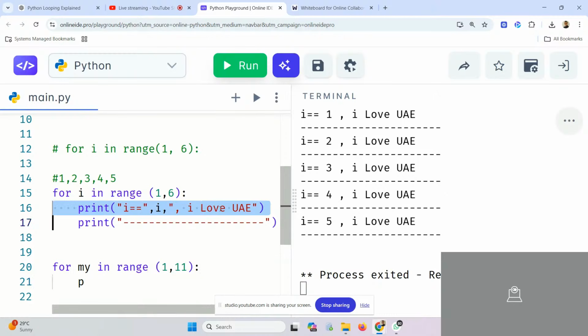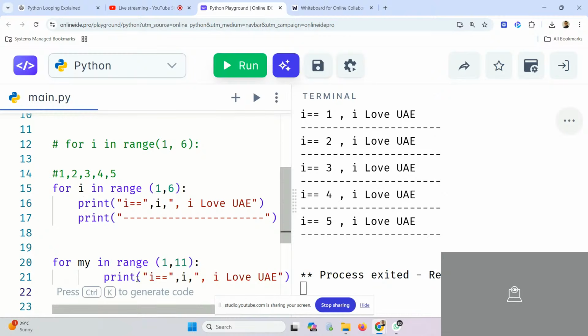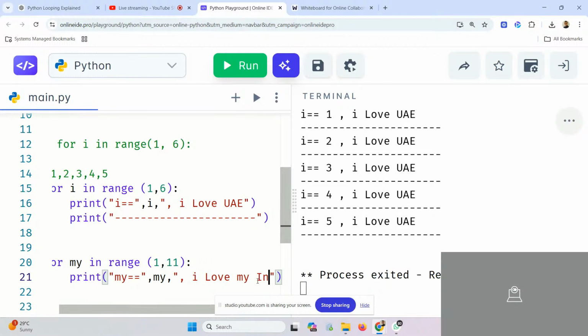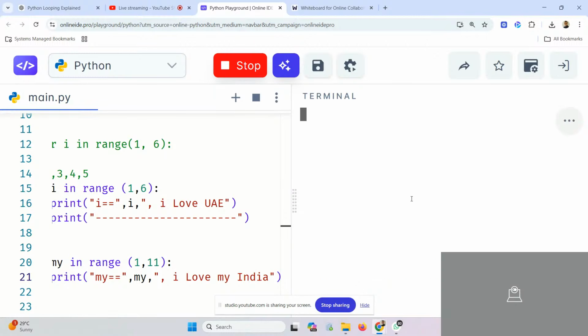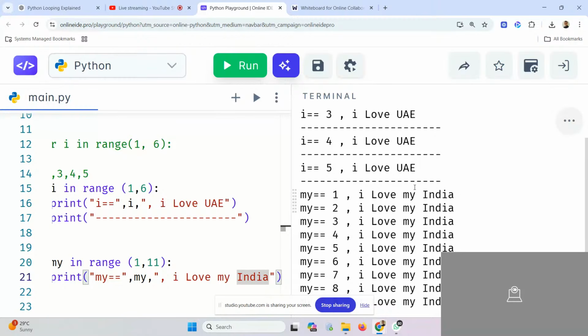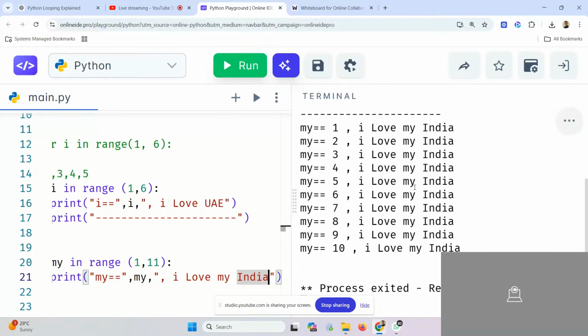Now print I love my India. I will copy paste the same code so that we don't waste time. Here what variable are you using? My. So my equal to, I love my India. Then I will run it. See, it printed I love my India 10 times. Yes or no? Understood? Good.